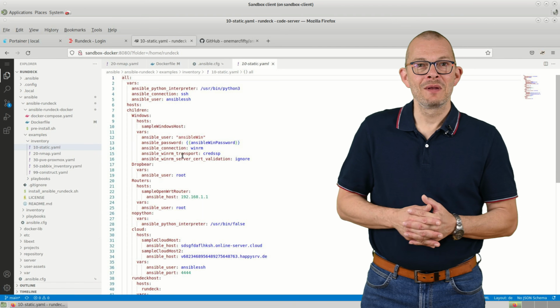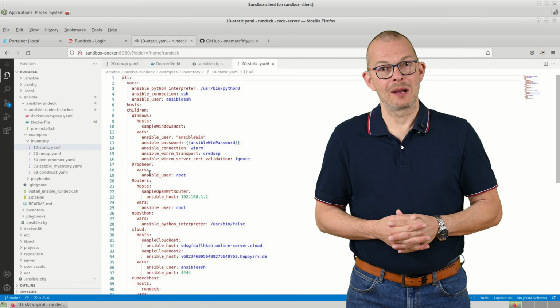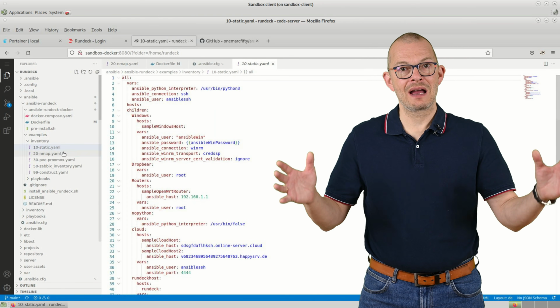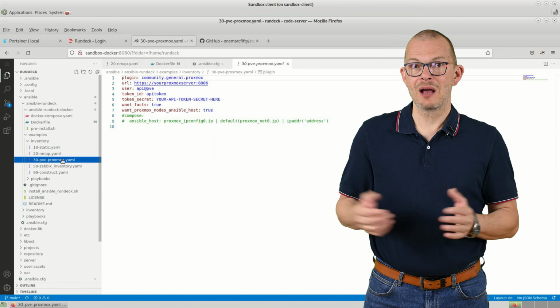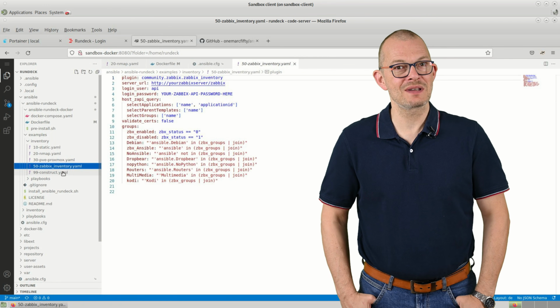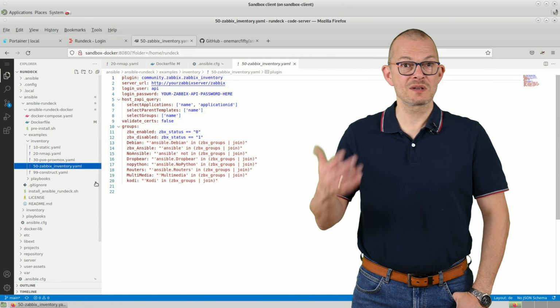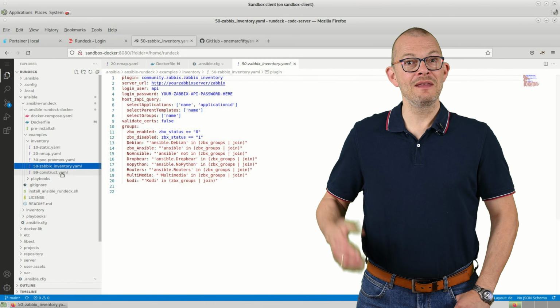The second file, which is called 20-nmap.yaml, just scans my entire network for hosts and adds them to my inventory. There are a couple more files here. One uses the Proxmox API to get a list of all Proxmox containers and VMs, and the other one connects to my Zabbix server and pulls the inventory from there.